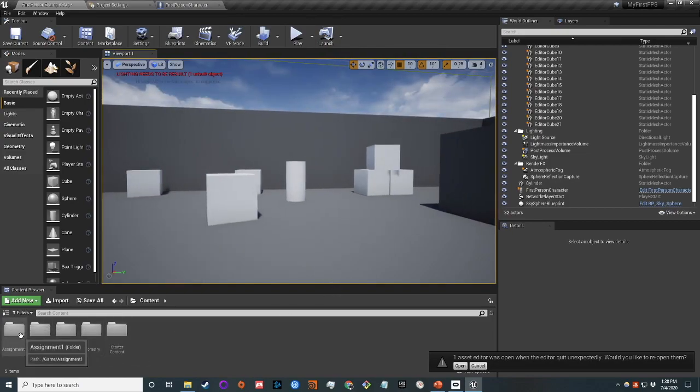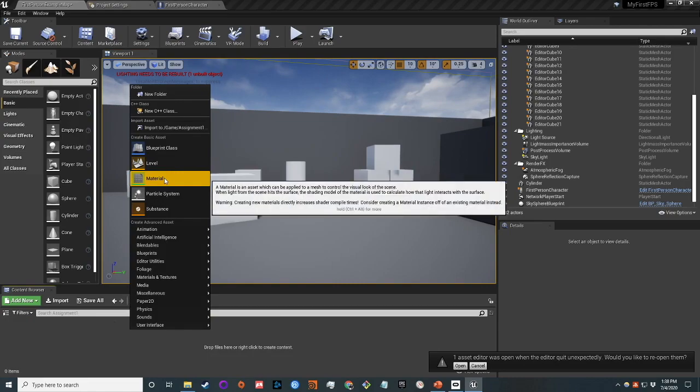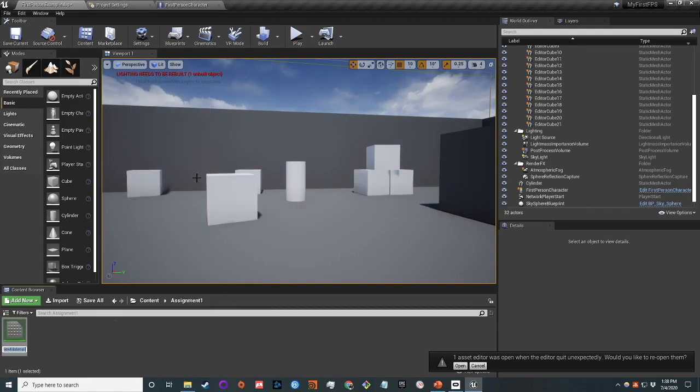So I've created a folder down here called Assignment 1 where I'm going to put the assignment-specific stuff. You don't necessarily need to do that. Turn-ins will be covered later. But you can follow as you see there. Okay, so I'm going to create a new material called Target Red.